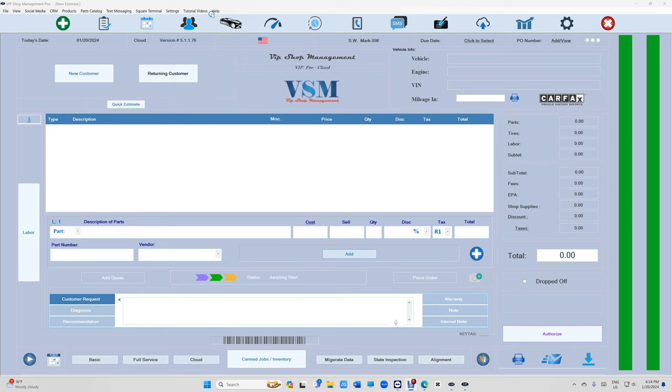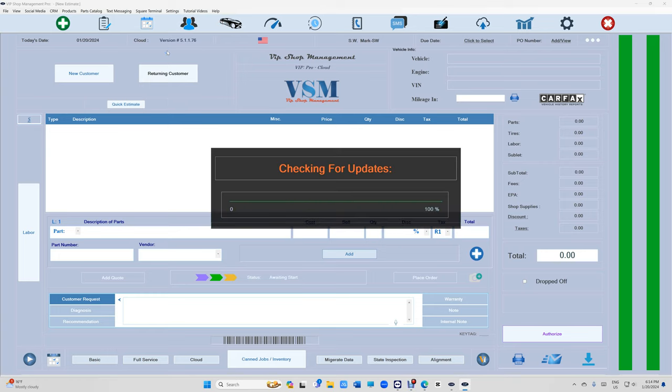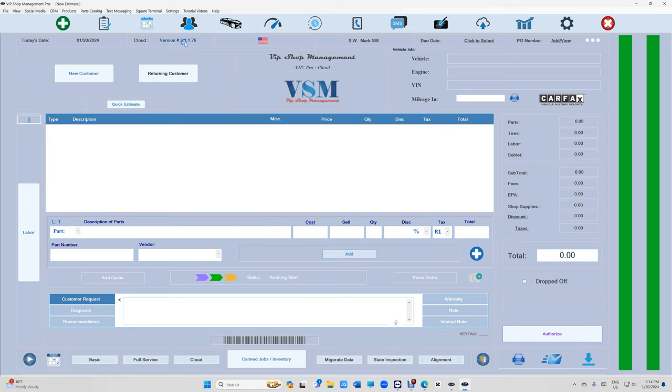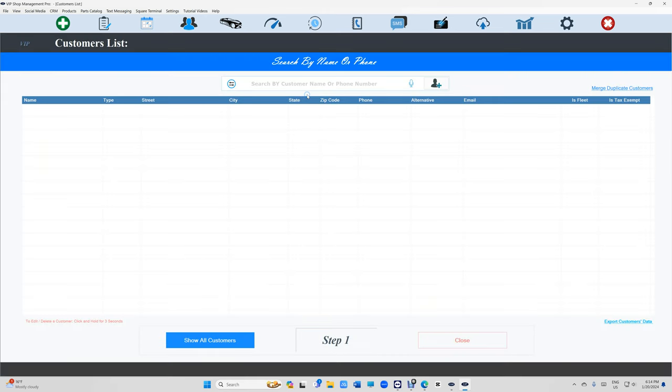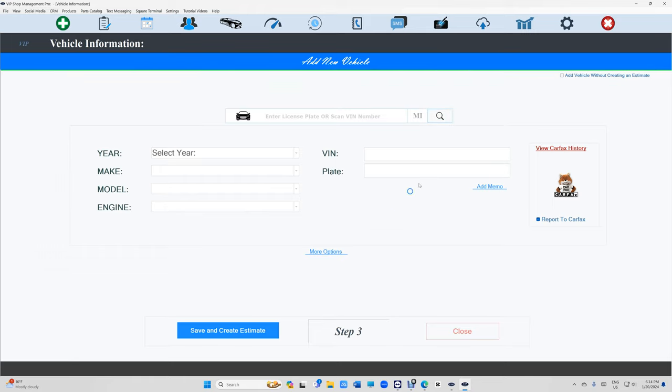First tip, always help and check for updates. Make sure you're up to date. We are at 5.1.1.76. All right, so let's create a new estimate right here. Select that, add a new vehicle right here.